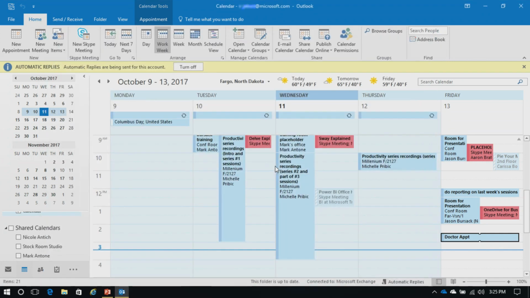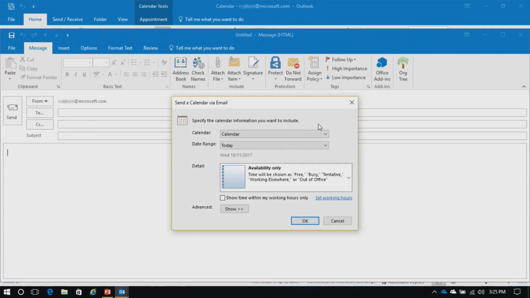I can also email my calendar. If I go here, what I get the option to do is choose a date range. So maybe I want to send just tomorrow or maybe the next 7 days. Let's go to the next 7 days. It's in your whole calendar too, but at that point you probably just want to share it. And then do you want to just show time within your working hours? Yes, no. You can set your working hours in your calendar options. I'll actually show you how to do that in a little bit here.